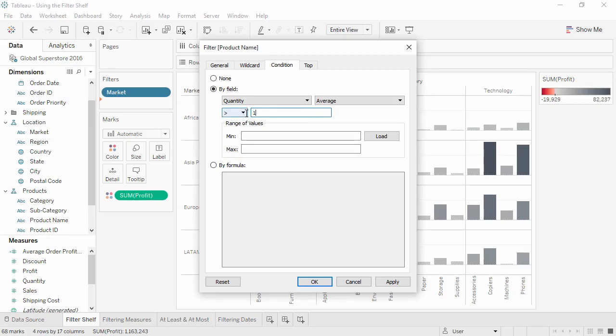If we want to make sure that this condition makes sense, Load brings in the range of values for this field so we can see what we're working with. The Condition tab can also accommodate calculations, here by formula. If you're familiar with SQL, condition is like adding a HAVING clause to the WHERE.